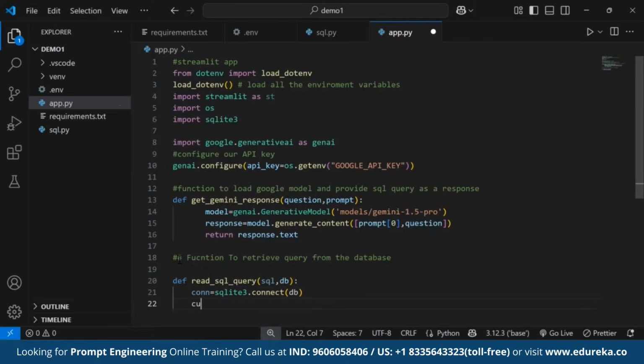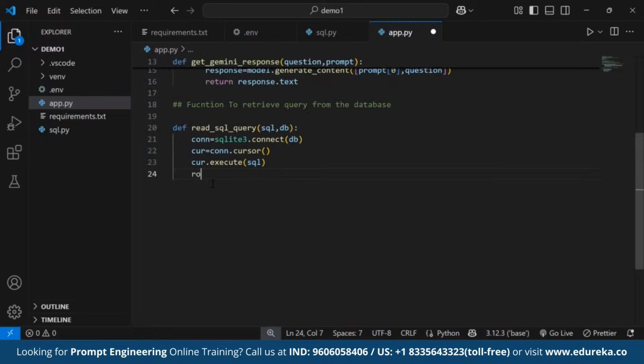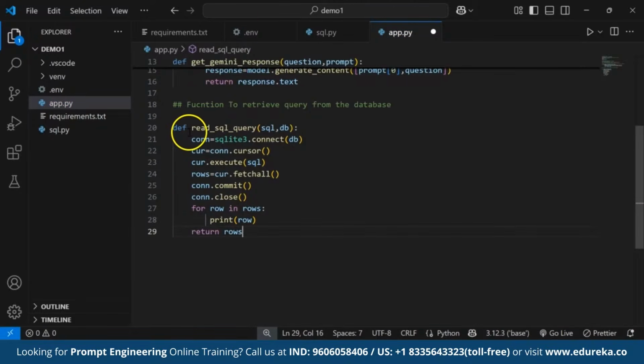Then cur equals to con.cursor, and then cur.execute with the SQL in the brackets. Then we'll write rows equals to cur.fetchall, then con.commit and then con.close. And then we'll create a loop by writing for row in rows, then we'll print it and then return rows.